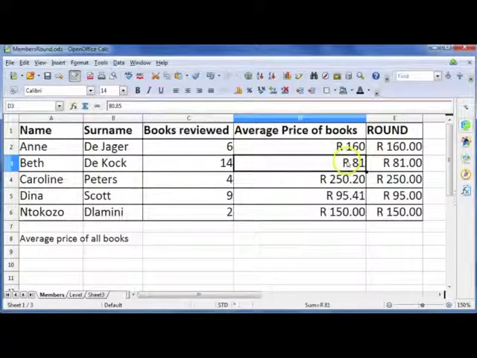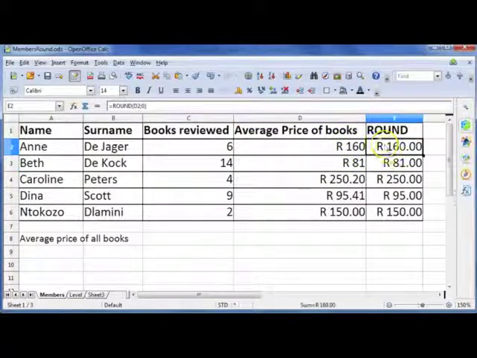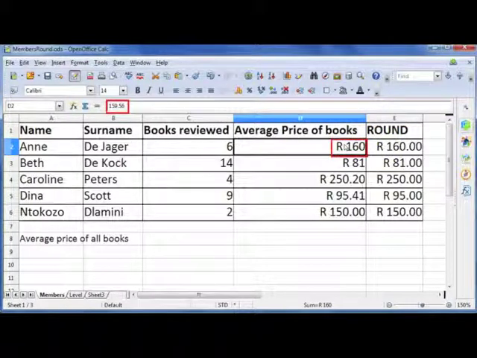Okay, now the difference is if I click on round here, the value of the cell is 160, but if I click on cell D2, the value of the cell is still 159.56 as displayed in your formula bar here at the top. So that's why it's important that you understand the difference between using your increase and decrease decimal command buttons, and using the round function. The round function actually changes the value of the number.